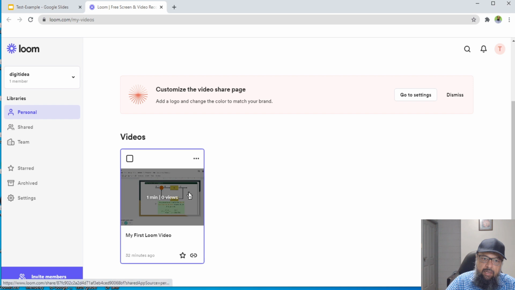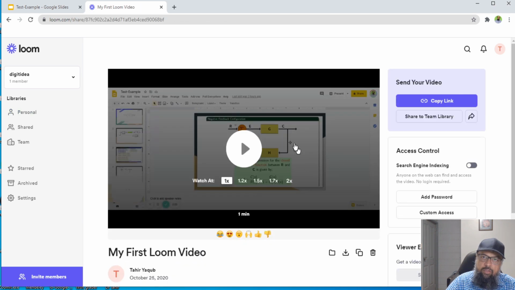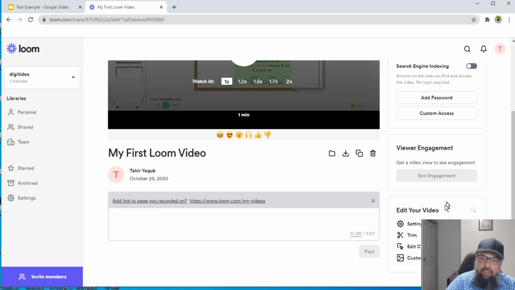And if I double click on this video, I will reach the same screen which I showed you before. In these options, you can see that there are some other options available. Now call to action option has changed to edit call to action, so that you can edit. You can also trim the video. You can also put some custom thumbnail, and there are some settings.